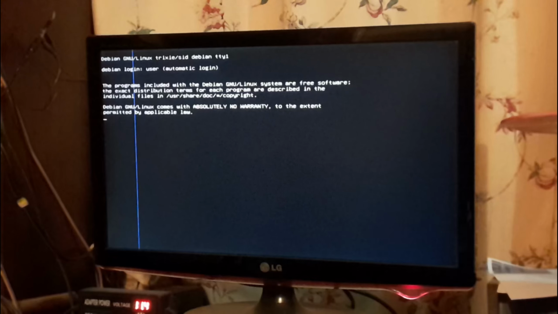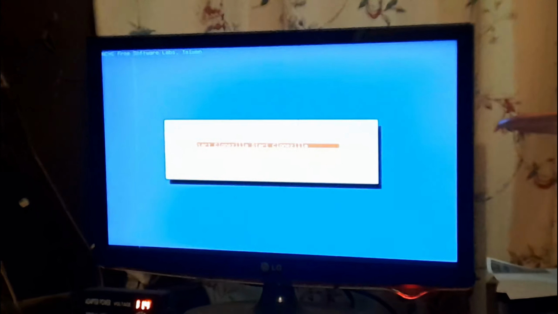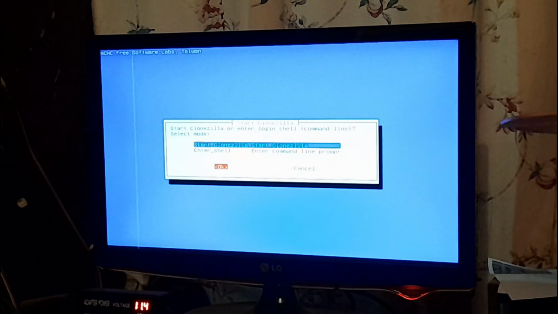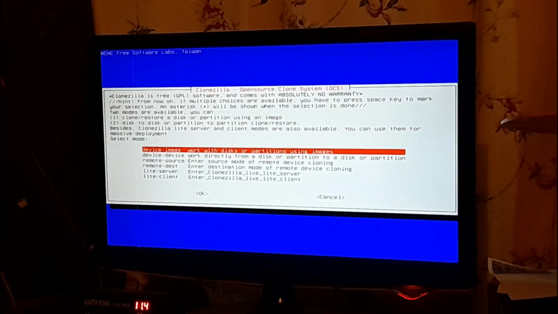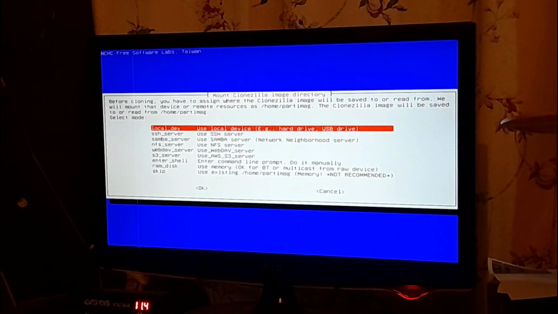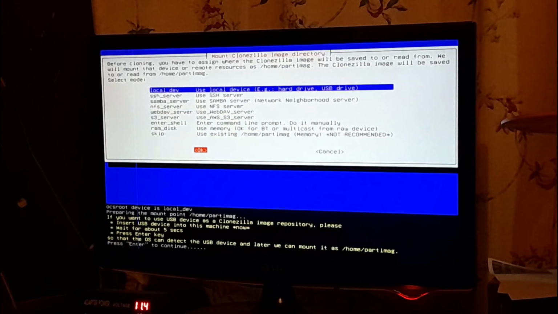Now we have to select start Clonezilla. Now we have to work with disks or partitions using images. Right, so the local device I want to be using, local device, e.g. hard drive, USB drive. Okay. I don't need to worry about all that. See if I want to plug a USB device in, like a USB stick. I don't use USB sticks.